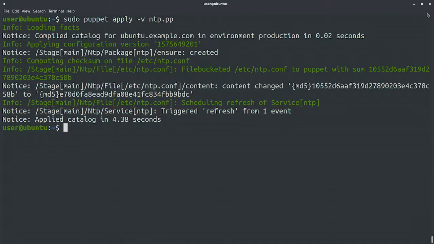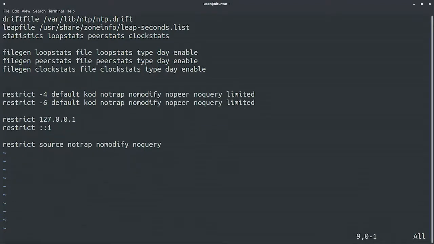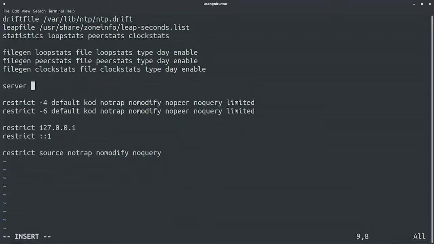That's cool, but it's about to get even better. Let's make a change to the configuration file by editing the ntp.conf file in this directory. This is the configuration file used by the NTP service. It's currently using a bunch of servers from ntp.org, but instead of those servers, we want to try out the NTP servers provided by Google. These are called time1.google.com, and then time2, time3, and time4.